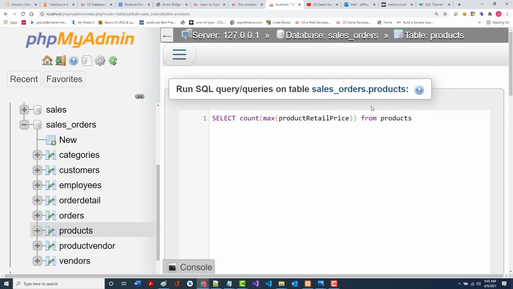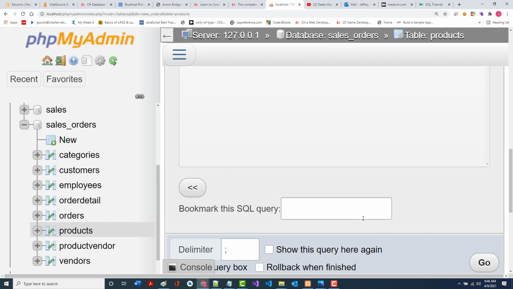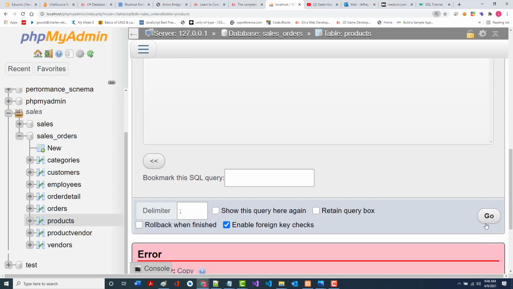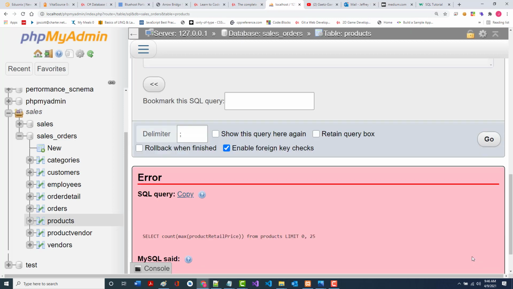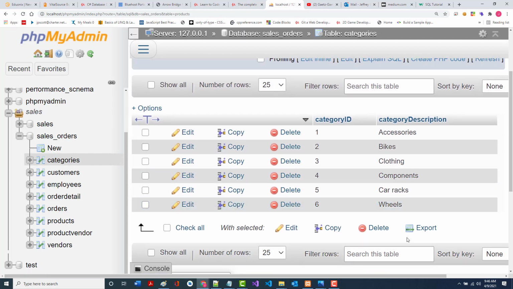All right. So let's talk in here, and let's take a quick look. I'm going to select star from, let's try categories, because that's one of the easiest ones there is in here. Select star from categories, pretty darn simple. There's our categories, okay? So you can see we've got accessories, we've got bikes, etc.